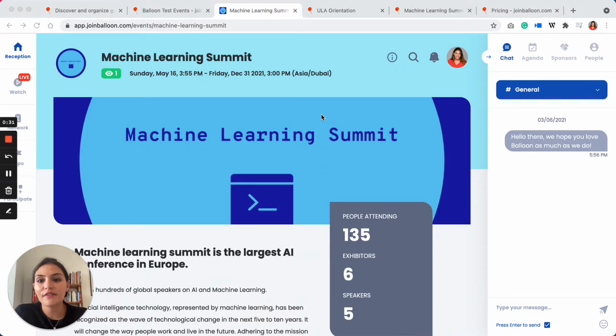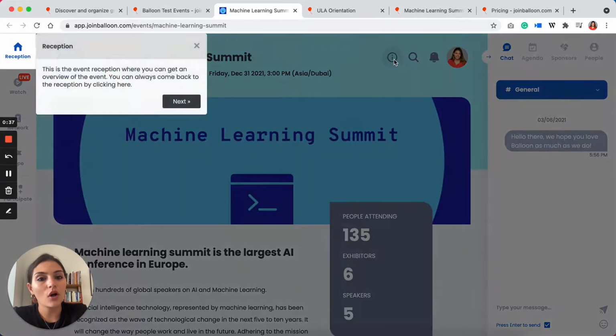So we are now here in the balloon event reception. This is the first area where your attendees will land when they come to your event. We have a tour that will open up to help them navigate through the platform, and if they need anything at all, they can always refer back to this tour button. Now, the left side are our key functions. You can rename these, you can reorder them, and you can disable them if you do not want them there.